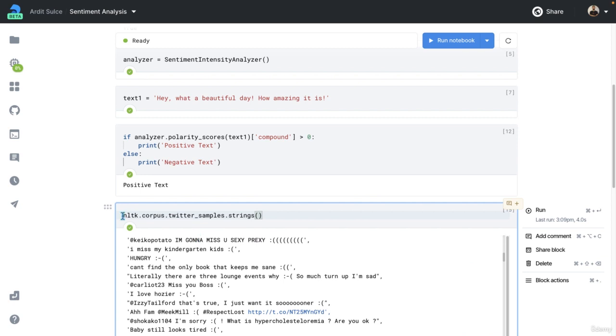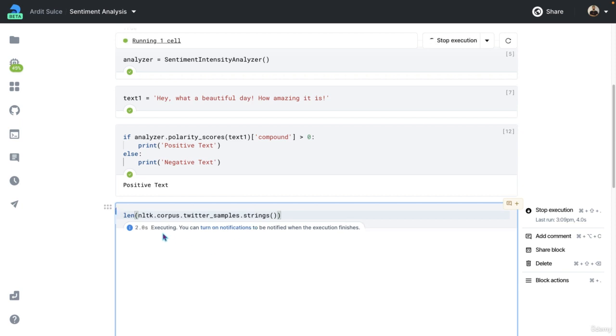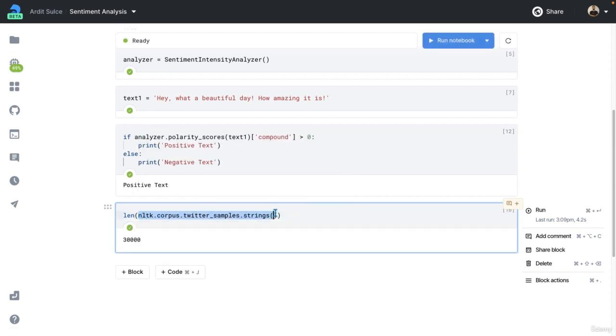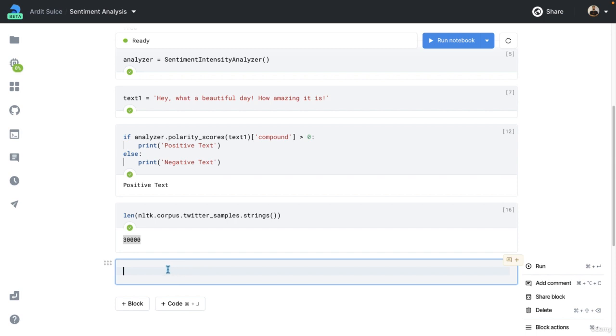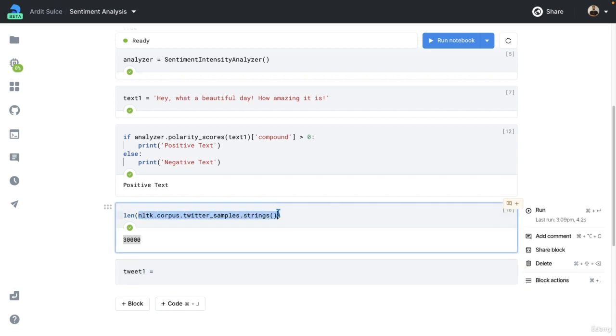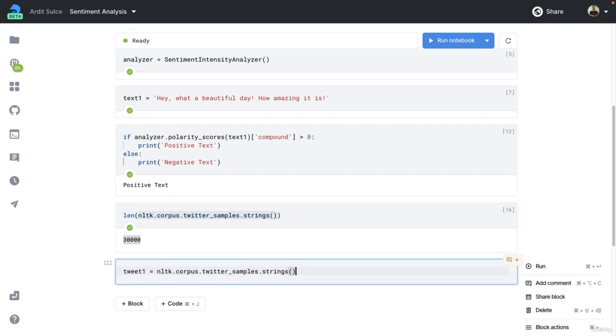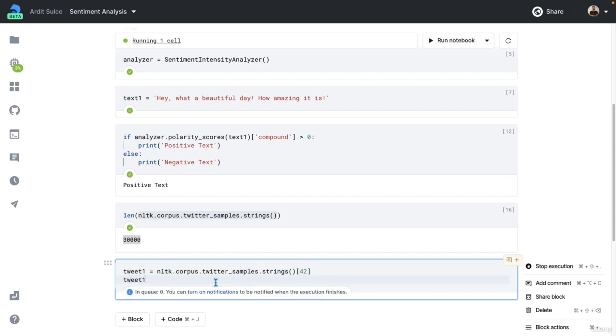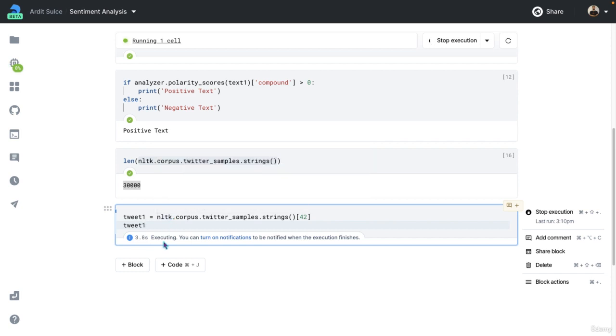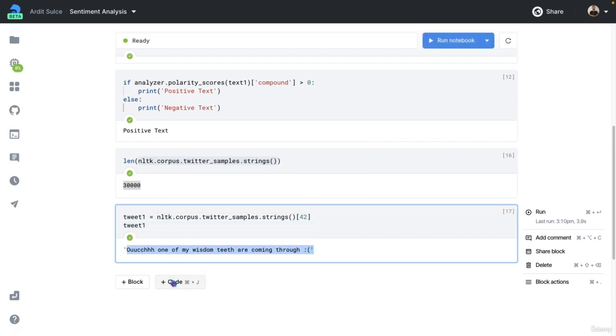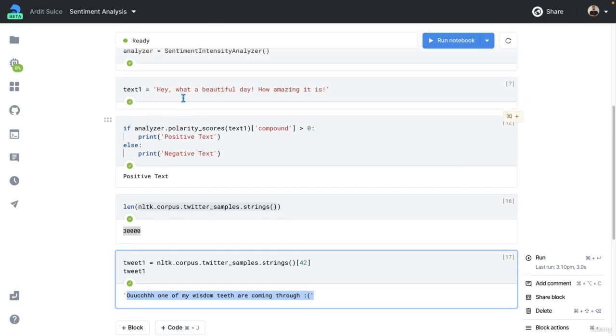So there's a lot of them. You can check the length of this, and we see the total number of tweets in this list. So that is a list of strings. We have 30,000 tweets in here. If you want to extract a single tweet, so tweet1, for example, is equal to that, and just get, for example, the tweet at position 42, and that will give us one single tweet.